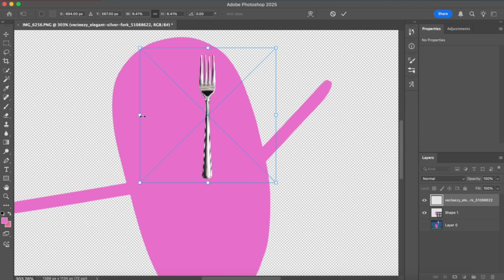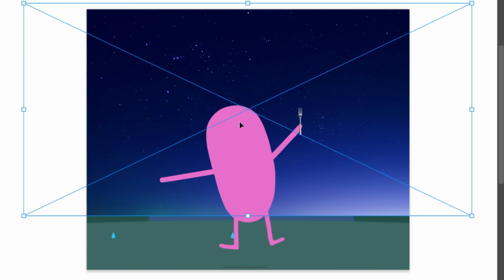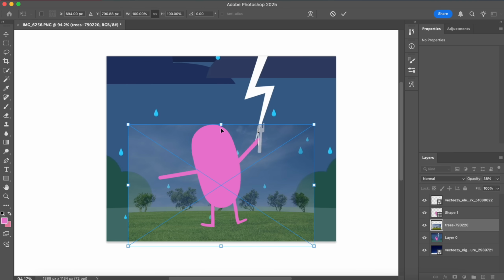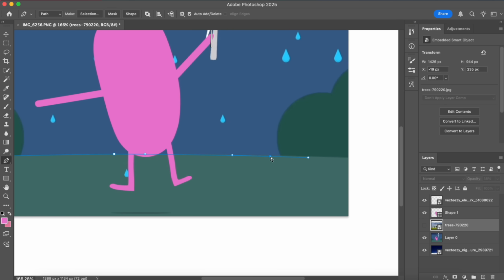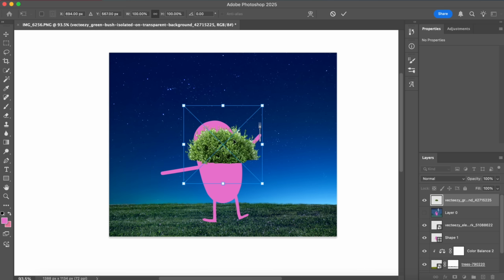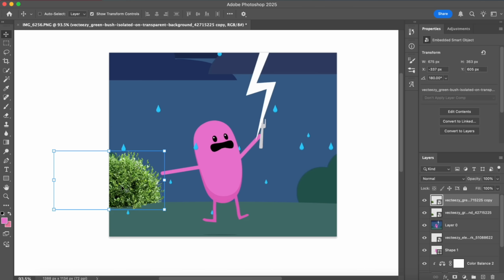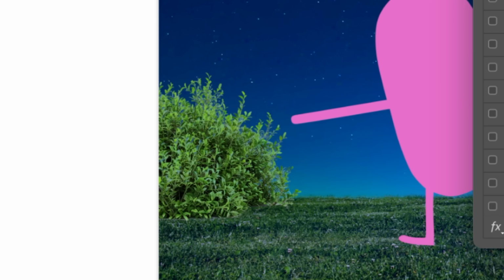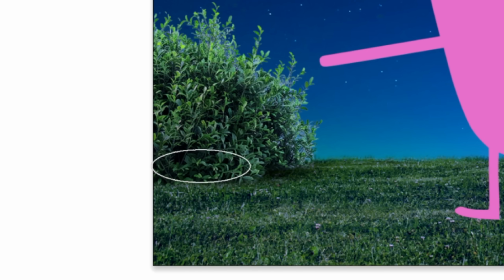Let's start by recreating the character's shape using the pen tool, and once we're finished with that, let's add the fork. I'll add a nice sky for the background and then use the grass from another image as the ground. I'll adjust the colors of the grass since it's supposed to be nighttime, but next I'll add a few bushes on the sides and adjust the cutouts a little bit before adjusting the colors and adding some shadows.